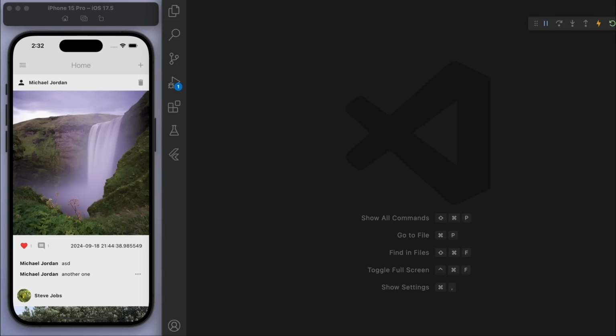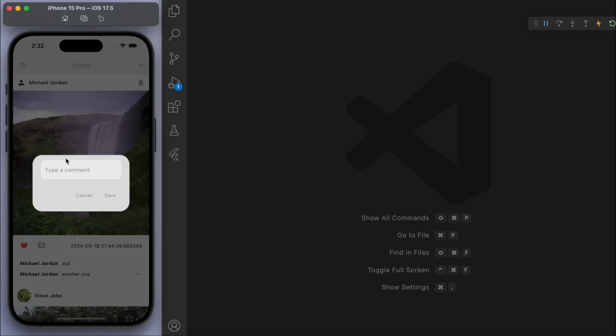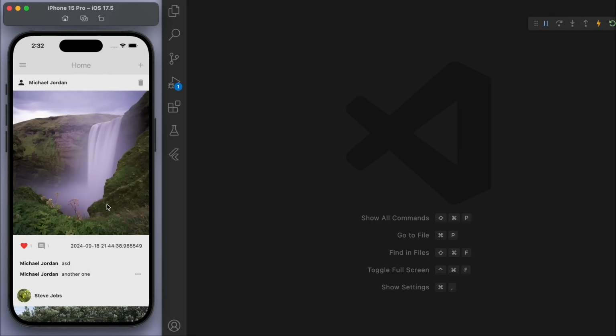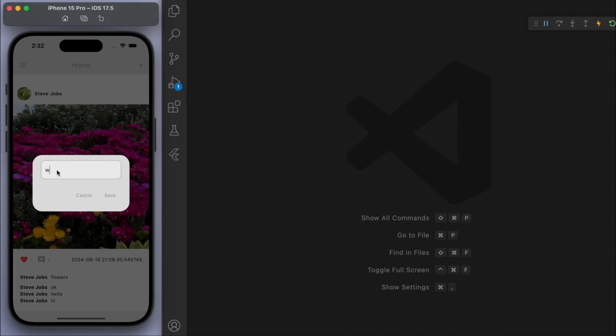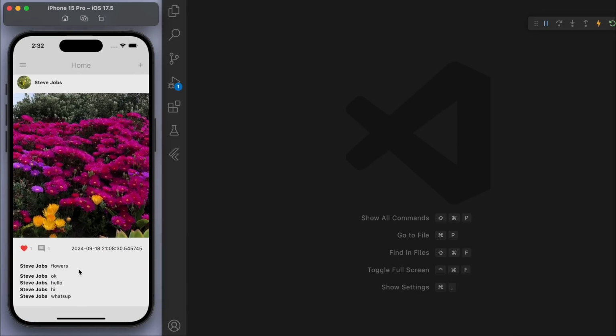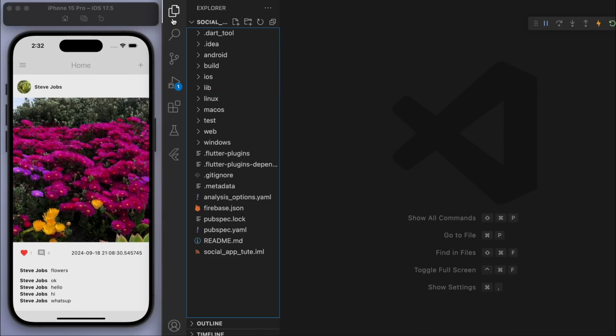Now I found a little bug, by the way. If I add a new comment, it looks like it's getting added as Michael Jordan. And then if I come down to the Steve Jobs post and I add a comment, it looks like the comment's being added as Steve Jobs. So something is a little wrong.